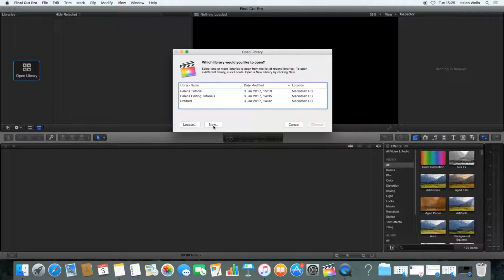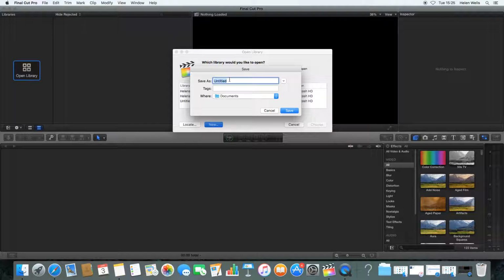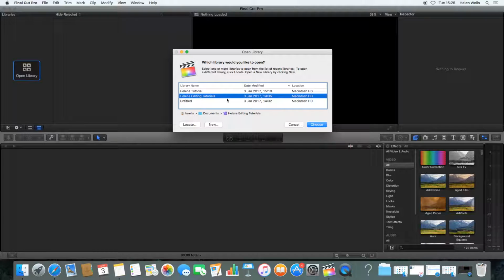Now I'd like you to create a new library. So if you click new and just title it as your library, so put your name there, and save it in your documents. Now make sure you're clear where you're saving. You do need to make sure that you're organised throughout this tutorial and the rest of your editing project. Okay, as you can see I've already set up a library for myself, so I'm going to open that.